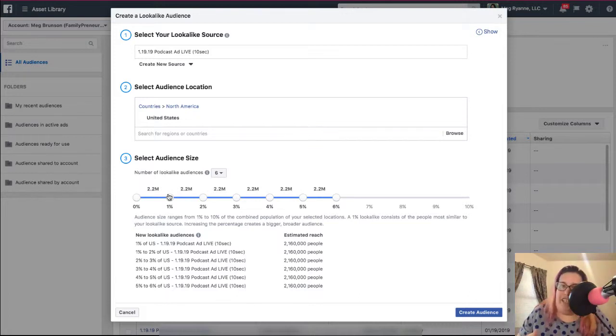Then you can go back to the drawing board and work on switching out copy, switching out creative, switching out offers. But this is a way that you can jump from segment to segment to segment, finding other people who are similar to your source audience, but going in the order of most similar to least similar, because that's going to be least expensive to most expensive. Does that make sense?